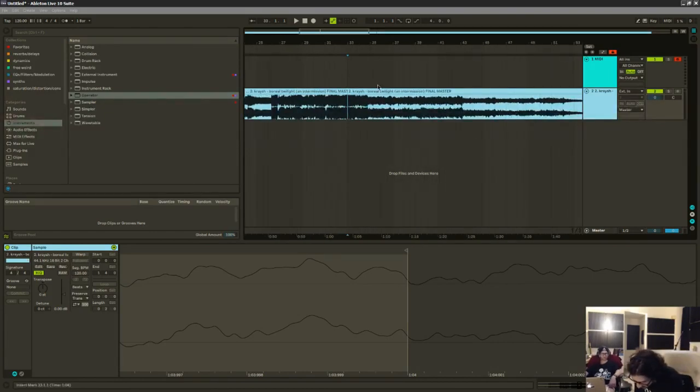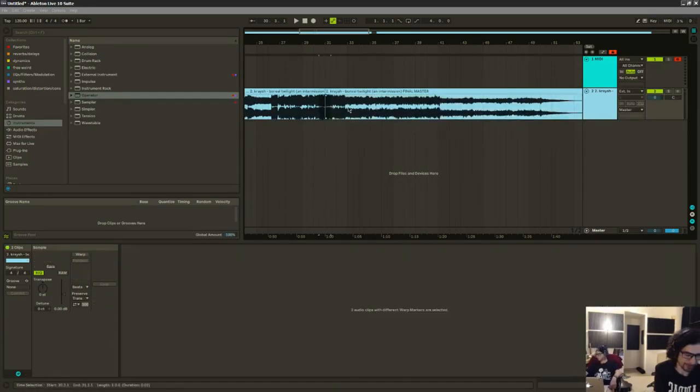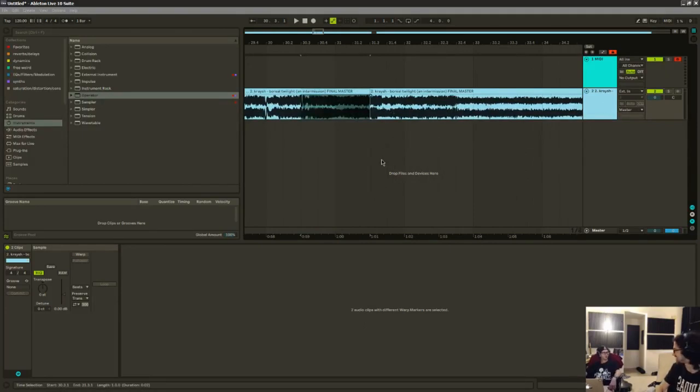I've got my... Control-Alt-F. I've got a little reminder attached to my desk of all the different shortcuts. And Control-Alt-F, then it automatically fades them together. I think that's a new addition.